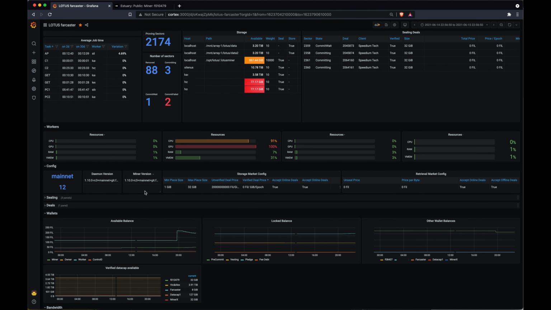The next piece is related to your config. As you can see, we are connected to mainnet. You can easily find the version you're running and the different configs you've got for the storage market and the retrieval market.